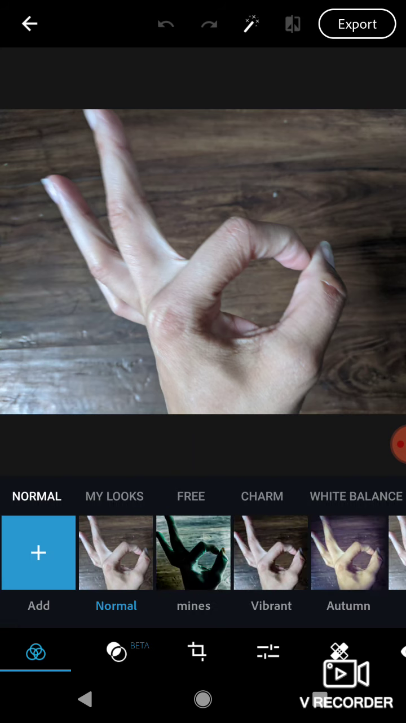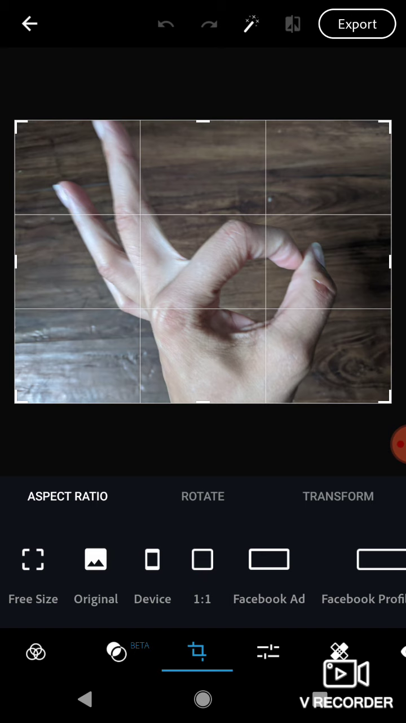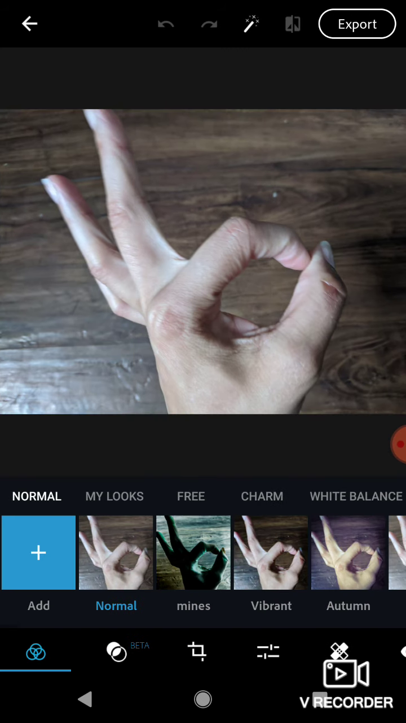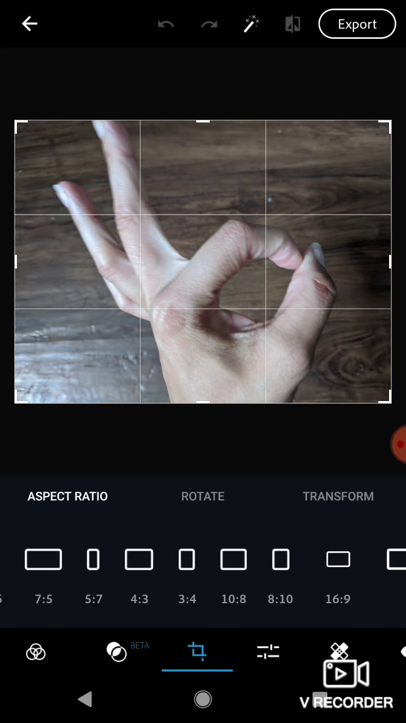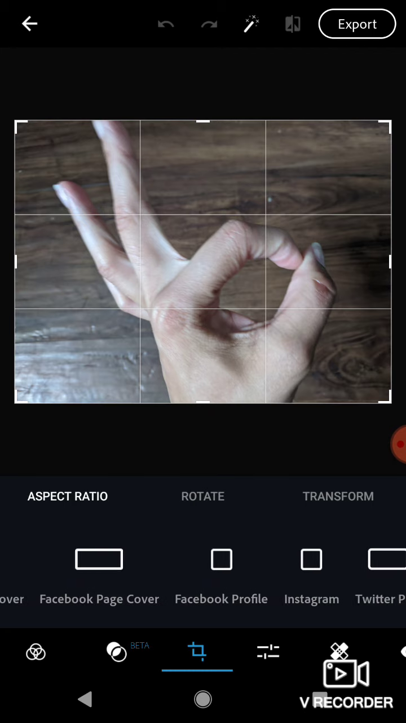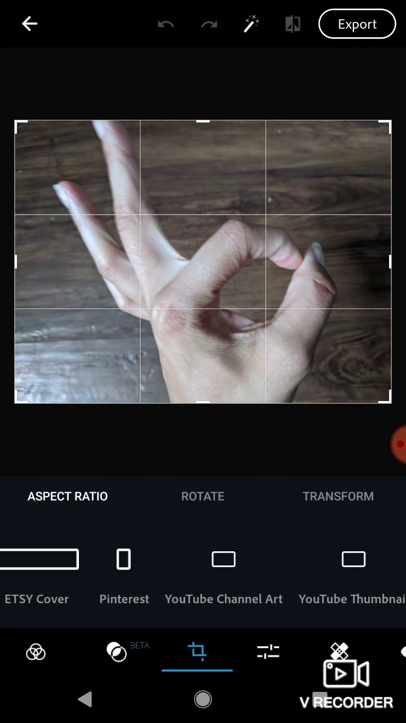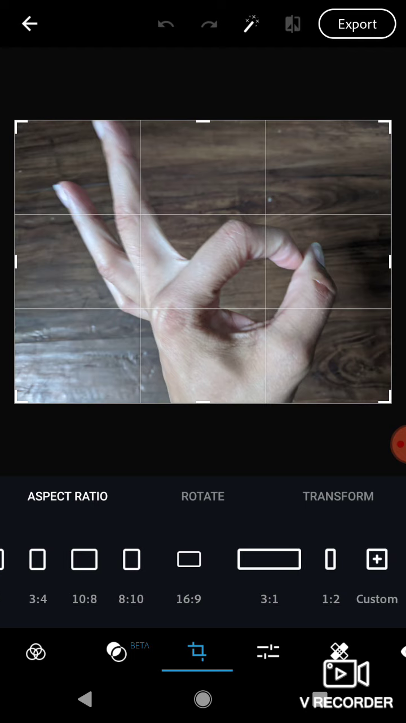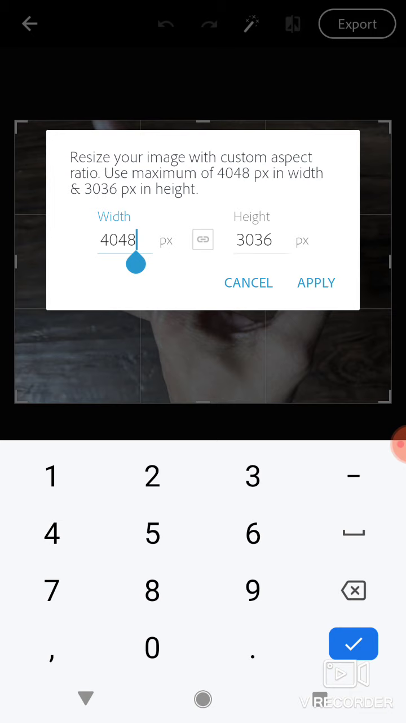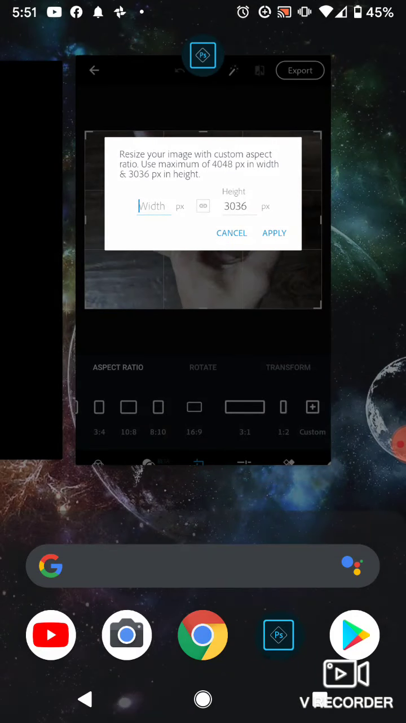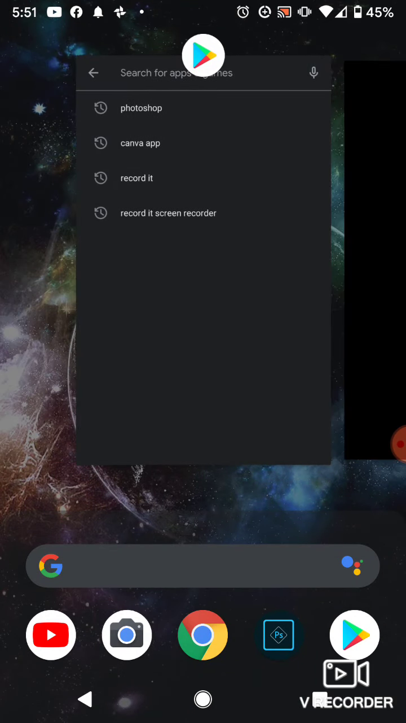So now, this should be a pretty large photo. It should be like 4038 by something. I have no idea. But what you're going to do is hit down here the crop button, right in the middle here. And you're going to scroll all the way to the right. Honestly, it has YouTube channel art already on here, but this is not the correct aspect ratio. Don't even bother. Just go to custom, go all the way to the right and customize that stuff. Alright, so it's 4048 by 3036. I was close.